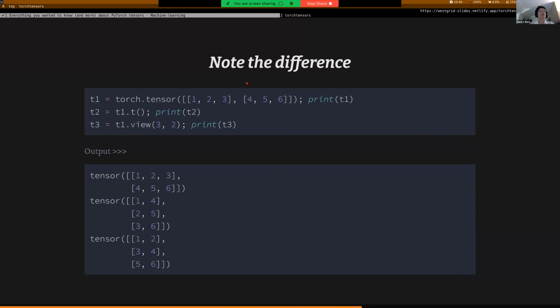Just a little comparison between, for instance, T, which we've already seen before, which will transpose the matrix, and view that will reshape your matrix. Those are not at all equivalent. You can see that view will change the size of your matrix in a totally different way. It's not a transposition. So just look at the difference and again, think about all that at your own time.